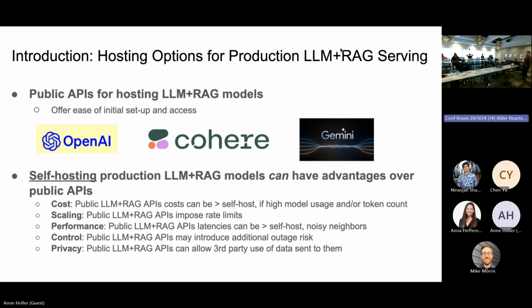Okay. So there's a couple different options for hosting a production LLM and RAG application. There's public APIs for hosting it that you're probably familiar with, OpenAI, Cohere, Gemini. But another option would be to self-host it. I'm a big fan of dog fooding in general, so this speaks to me more than anything else. Some of the advantages of self-hosting: cost, scaling, performance, control, privacy, all the usual benefits that you get when you choose to do things yourself.